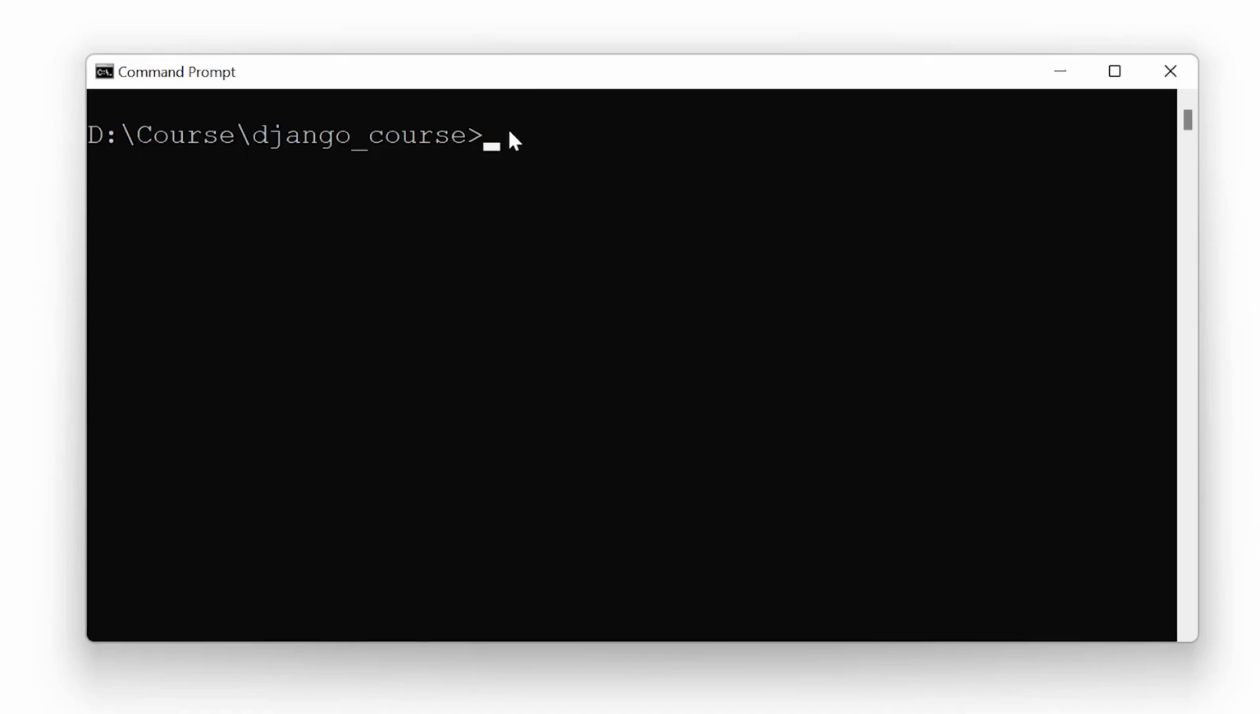Now in Python, a virtual environment is an isolated environment where project dependencies can be installed without affecting other projects or applications. The benefit of creating a virtual environment is that you can create different projects that use different versions of Django. So to create a virtual environment, we can use the following command. First, we need to type python space -m venv, and then we need to mention the name of our virtual environment. So I will name my virtual environment as my venv, which represents virtual environment, and hit enter.